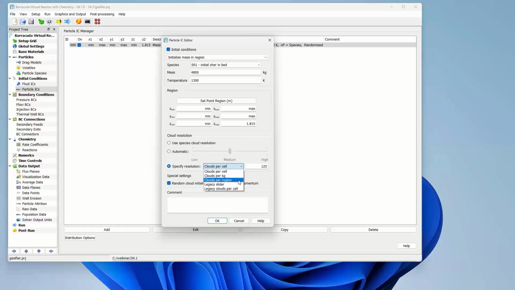And these are options that were previously available as well, but now they're under this specify resolution dropdown. So again, clouds per cell, clouds per kilogram, those are consistent with the other levels. For initial conditions, you can also do clouds per region. So if you do that, you can say, okay, I know that I just want 500,000 clouds in the particular region that I'm selecting, and then the solver will just initialize whatever number that you're telling it. So sometimes that's pretty useful on initial conditions.